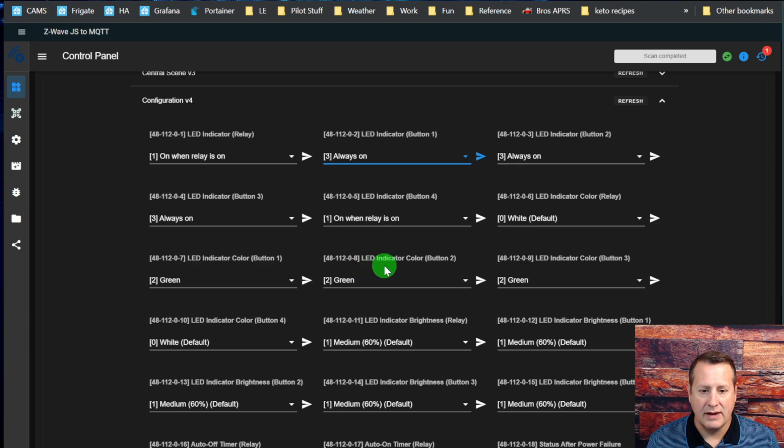The other settings that we'll be changing today are going to be the LED indicator color for button 1, the LED indicator color for button 2, and the LED indicator color for button 3. Button 1 is going to be for the garage door. Button 2 is going to be for the outside gates, and button 3 is going to be for the door locks. So those are the settings we're going to be changing.